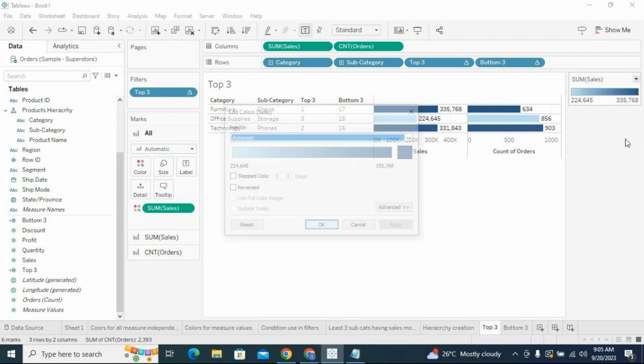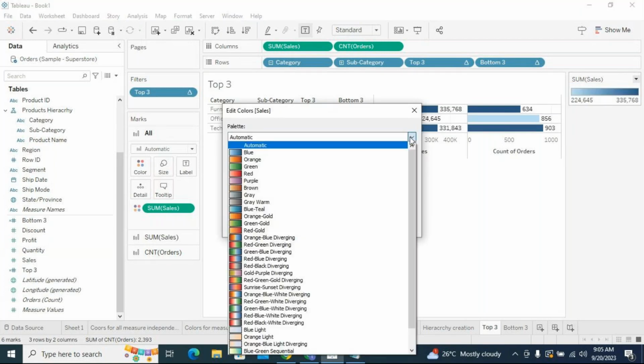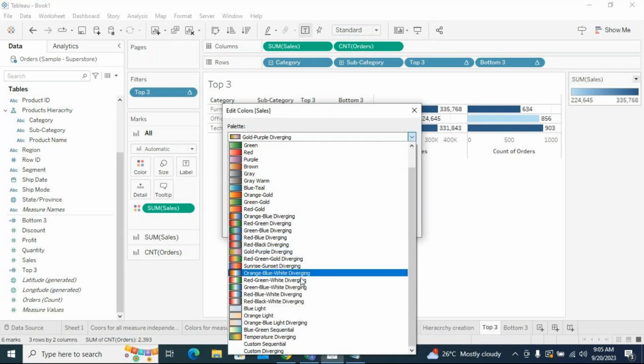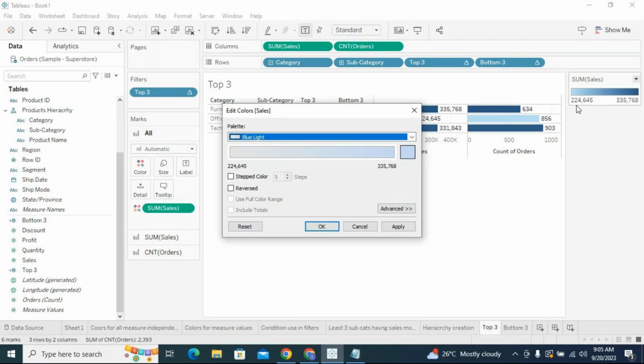So right click on it and edit colors. By default it is assigned blue. You can take any of the colors. How do you want the combinations? You can use the combinations as well. Gold to purple. So gold means 2,24,000. Least will be the gold, highest will be the blue. So you have to change your color, but it is a continuous section.